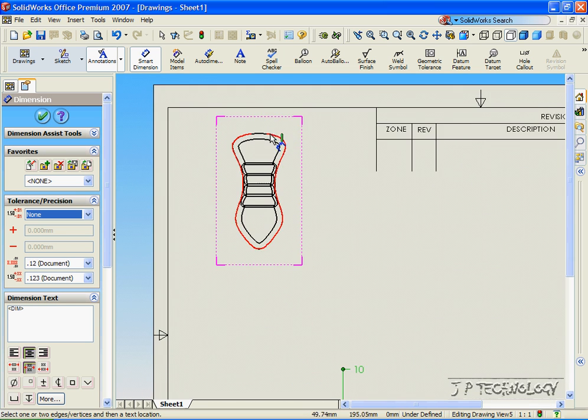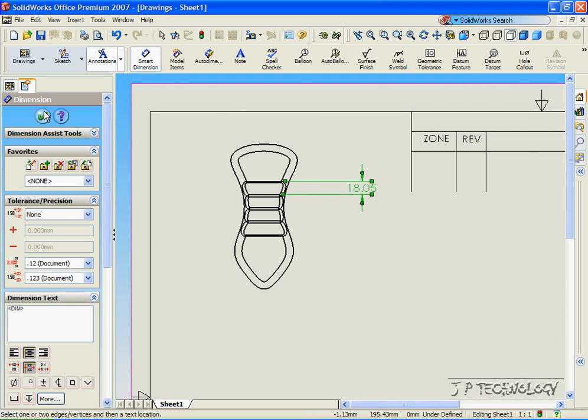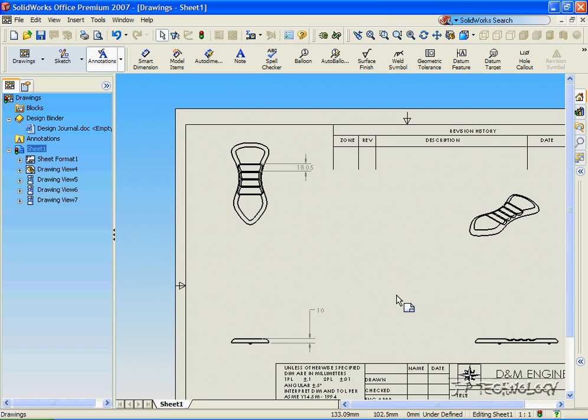Now we can also do one from here to here, and we can show that it's 18.05 from each divot inside of the drawing. Click OK. And you're able to dimension pretty much every single aspect of the part by using the smart dimensioning tool.